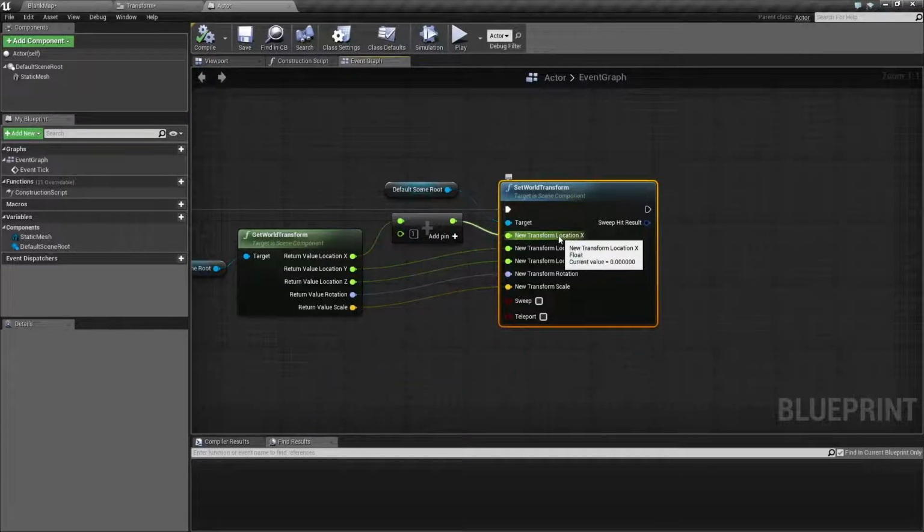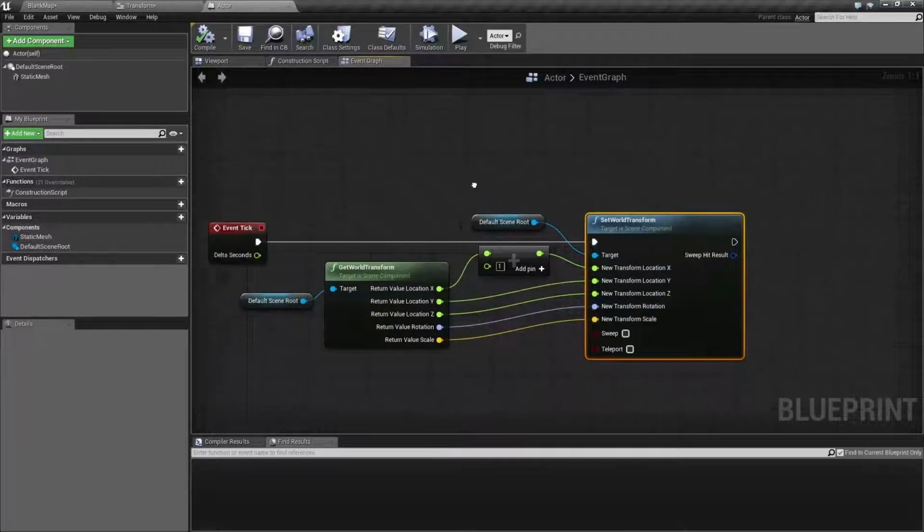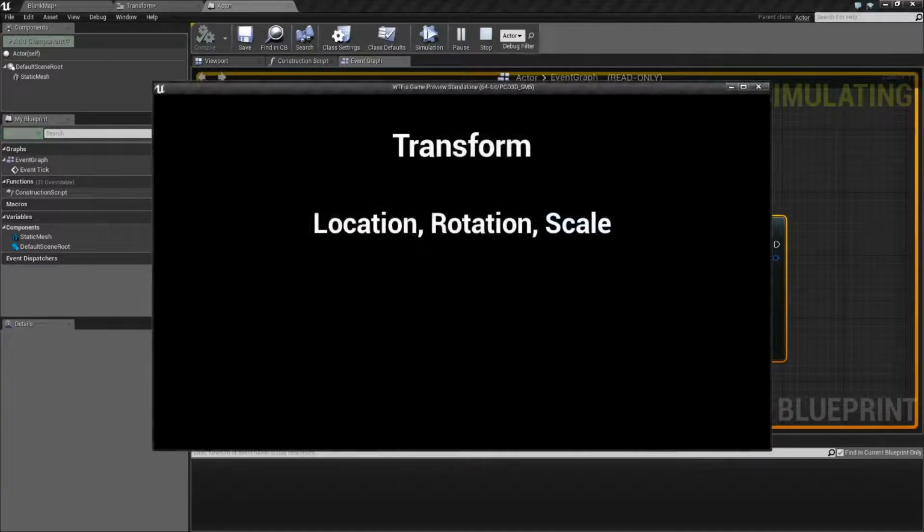Since we only want to mess with the x, we've already split this and split it again and simply connected our values. When we go ahead and run this blueprint, you can see our actor is moving along the x-axis on its own every tick.